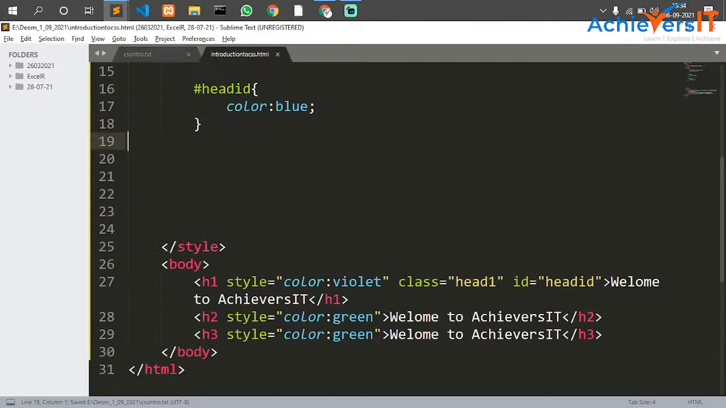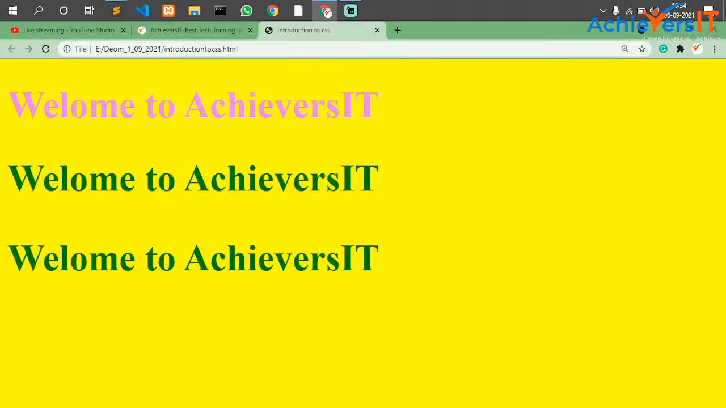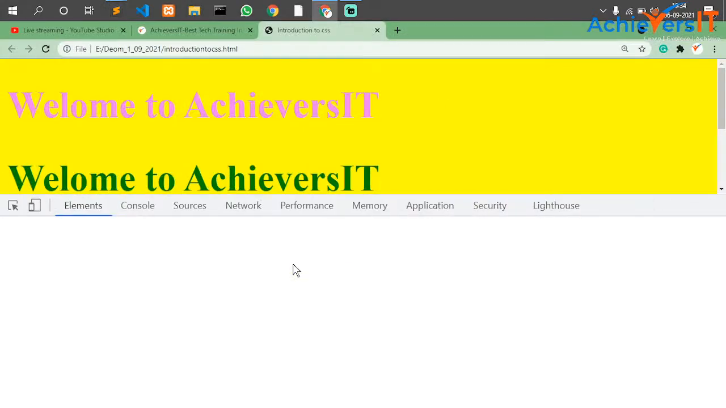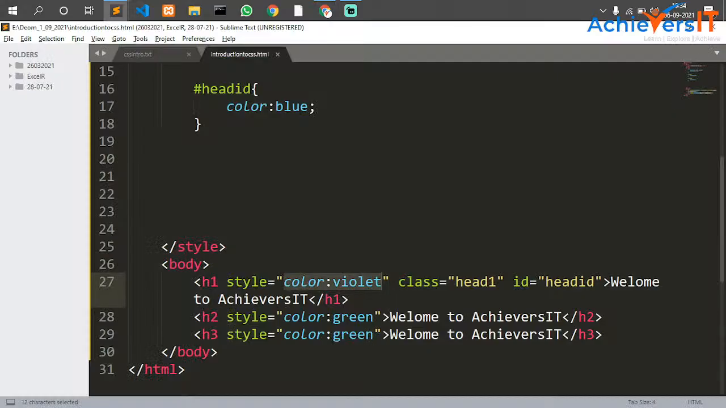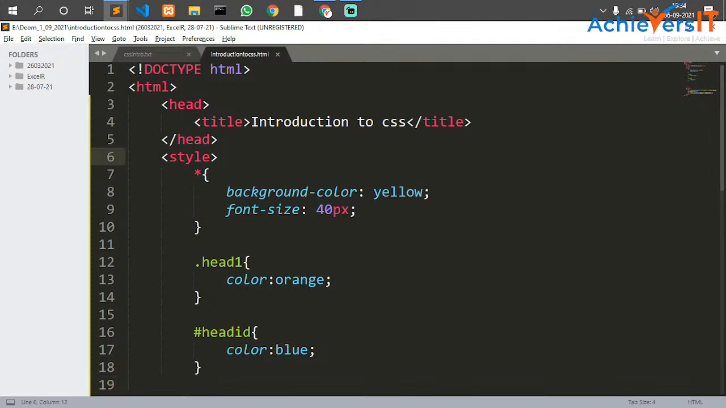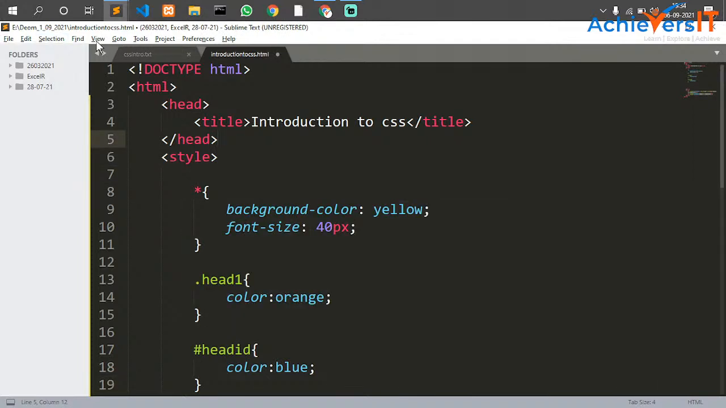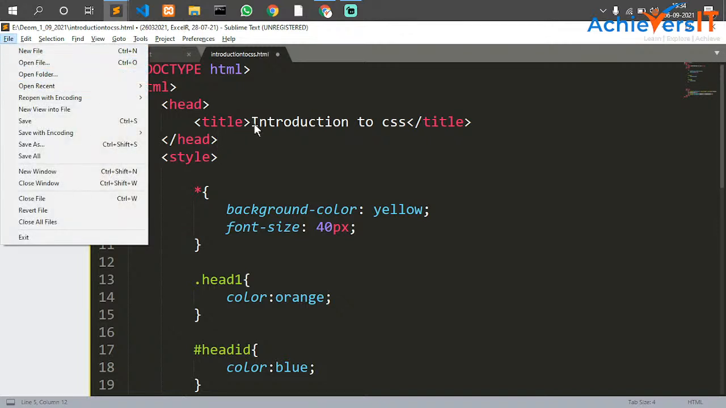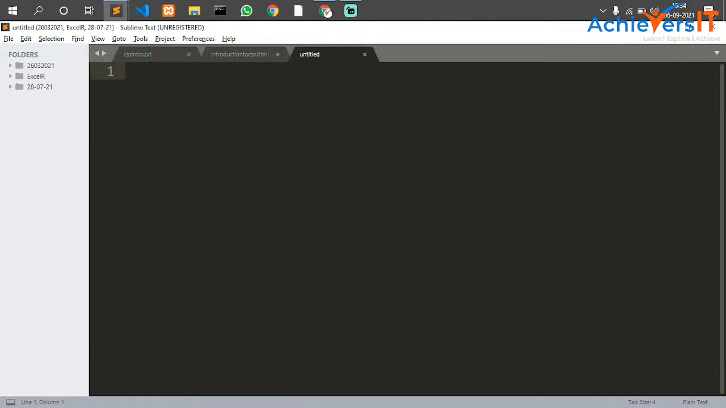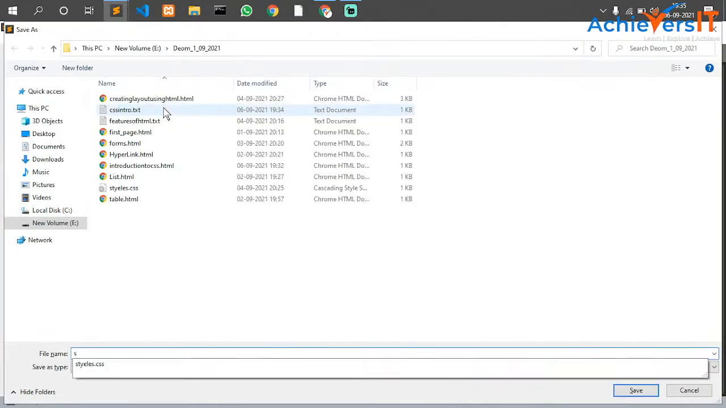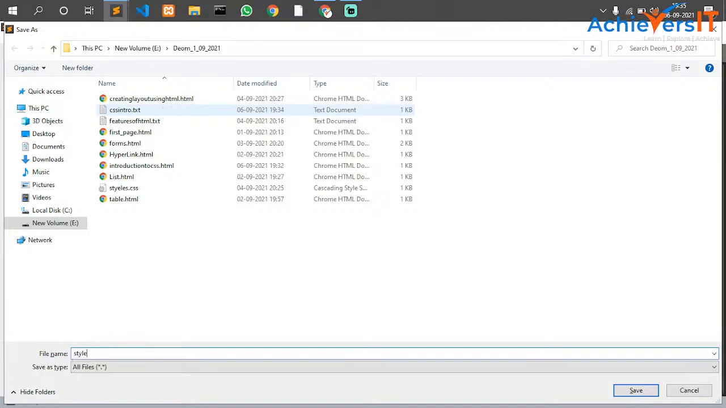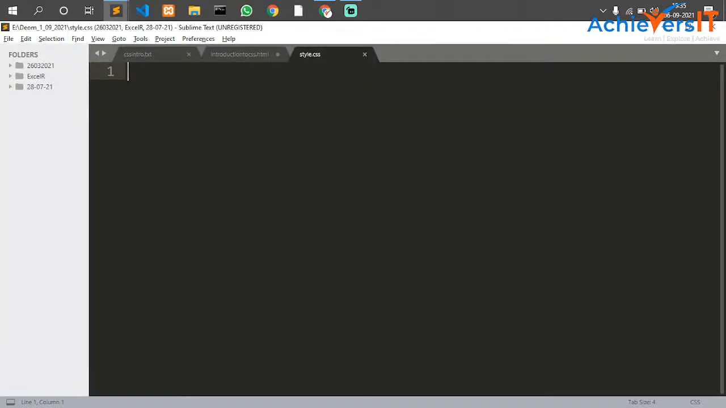That is why you can see the color violet is applying here. Now I'm going to inspect this again and add my external file here. We already have an external file, styles.css. I'm going to save this first.